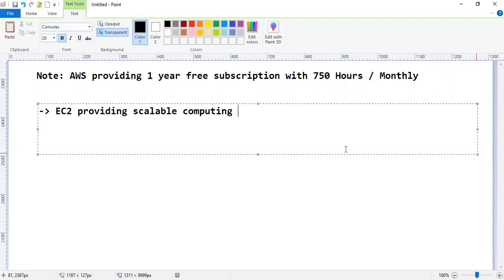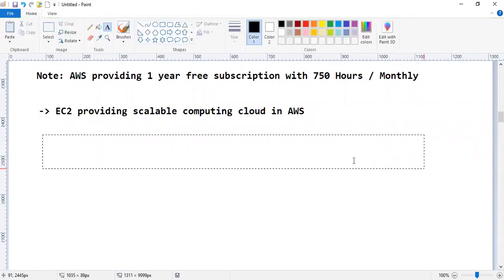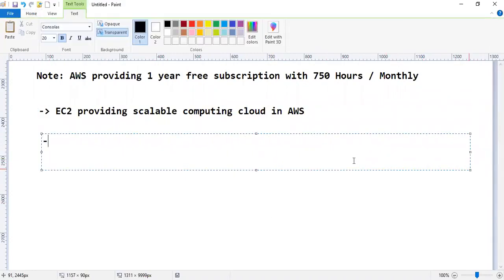It is providing a scalable computing cloud in AWS. If you use EC2, then we can avoid purchasing hardware, right? You can avoid purchasing your infrastructure by using EC2. Virtual machines you can take for rent from AWS. If we use EC2, we no need to purchase physical machines for our infrastructure.